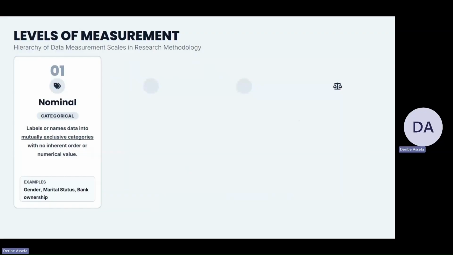The numbers associated with variables of this scale are only tags for categorization or division. For example, if we assign 1 for male and 2 for female, they don't have any numerical value. They serve only for categorization purposes.